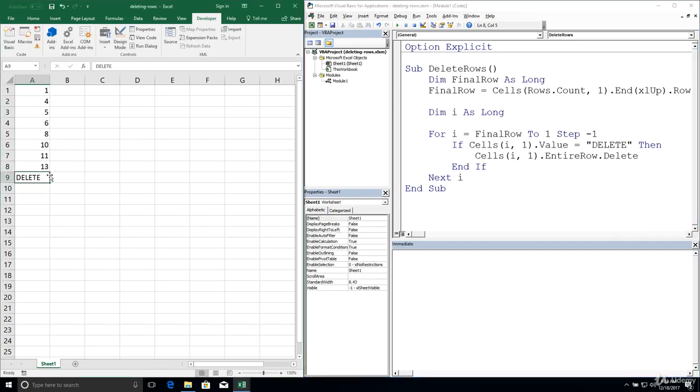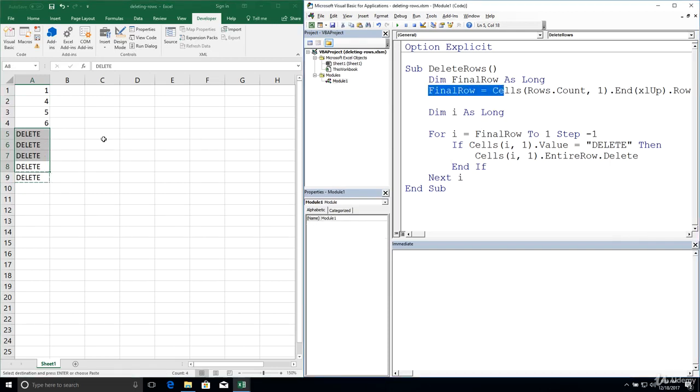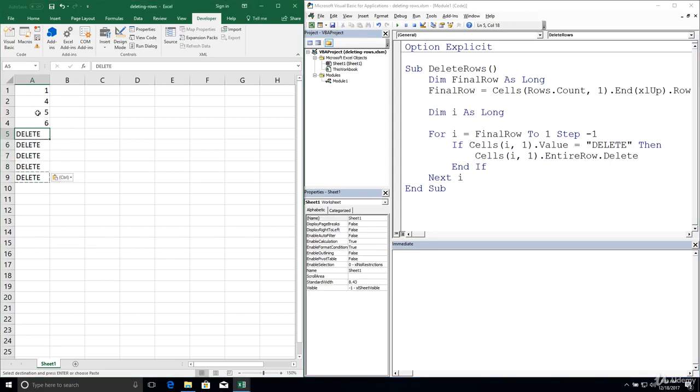So let's just give you an example here where we have a whole bunch of deletes in a row. What's really great about this macro, of course, is that it's dynamically able to figure out the final row. That's what we have right here. So we can continue running it even if we have a smaller data set than we started with. So right now we're going to start at the final row of 9. It is delete, it is delete, it is delete, it is delete. It's going to continue deleting that all the way.